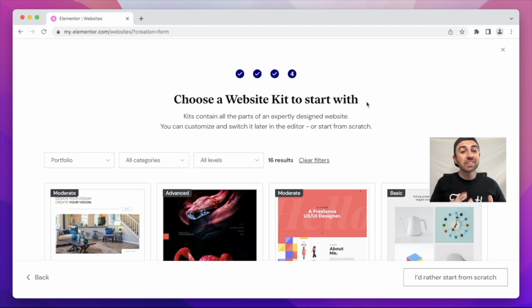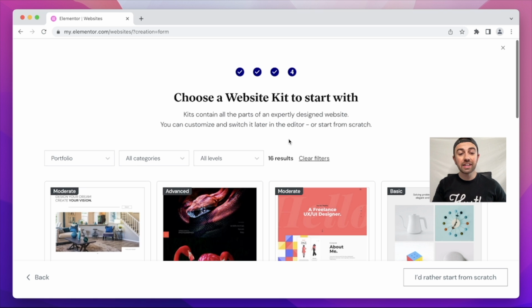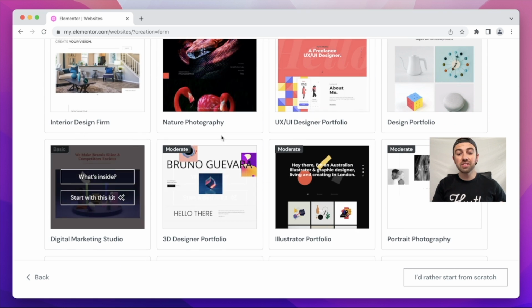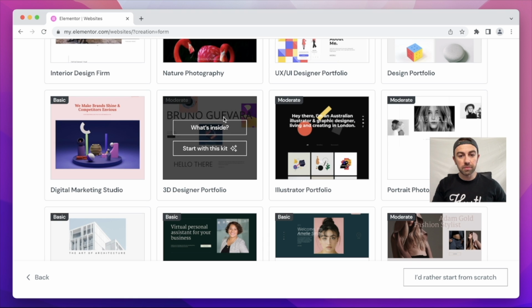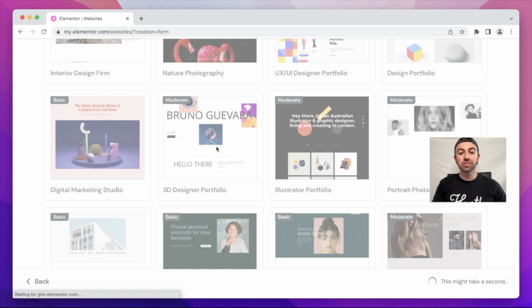But if you don't skip that step, then in step 4, it's going to come up with a lot of suggested website kits to go ahead and start designing. And you can see these are beautiful designs already set up and ready to go. So I'll just go ahead and click on one of them. This one looks really good right here. Let's go ahead and start with this kit.